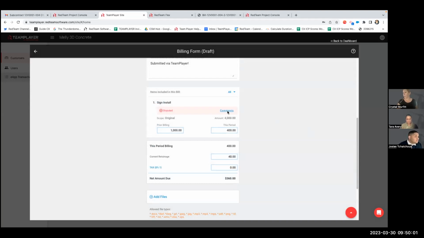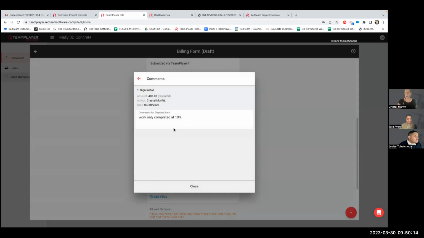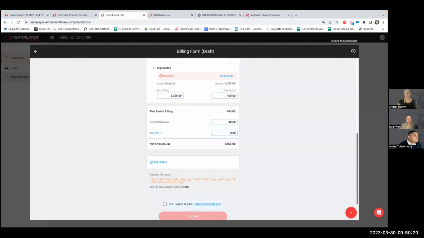The other cool thing here is that on that line item, it'll show this big disputed. So if they have 100 line items, it's going to be very easy for them to see which line was disputed. And they can also view the comments. They can view exactly what you put in the notes. So that's really great and saves a lot of time from going through a lot of line items. So we're just going to agree to this.